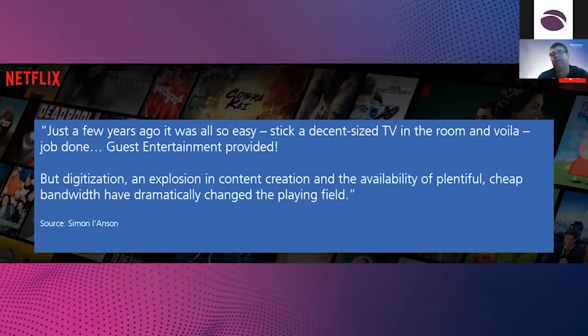Life is getting harder when it comes to hotels providing guest room entertainment. Just a few years ago, it was relatively simple. Choose lots of channels, get a nice big TV, pop it on the wall, and hey presto, that's my guest entertainment solution provided. Add some internet to that, and we add another layer.